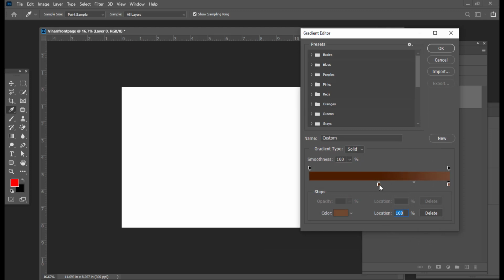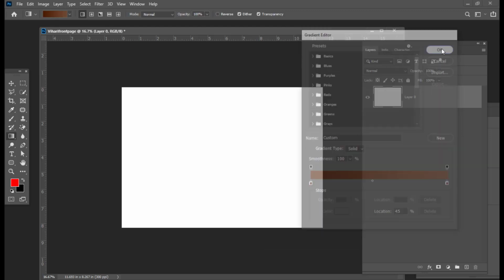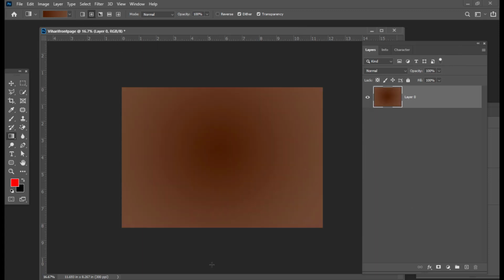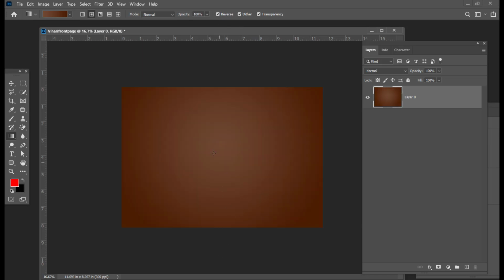So we'll select light brown and dark brown, and we'll select the radial gradient here. The radial gradient has to be light in the middle and dark at the corners. So simply select the reverse option here, and then we'll create the gradient. So this is the first step.